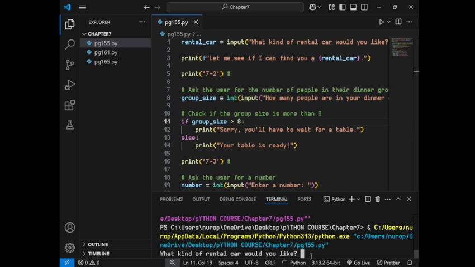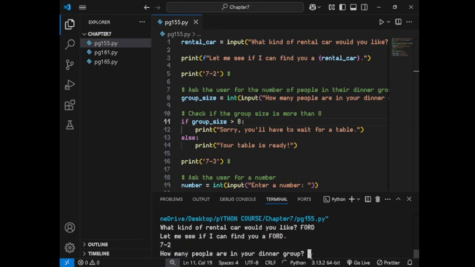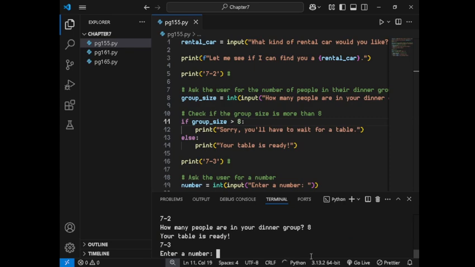So what do you think is going to happen? Well, if we put the number 8, the table is ready. And that is because 8 is not bigger than itself. If we did want it to be the case of if it's 8 or more, we'd have to say greater than or equals to. True. Yes. Okay, makes sense so far?